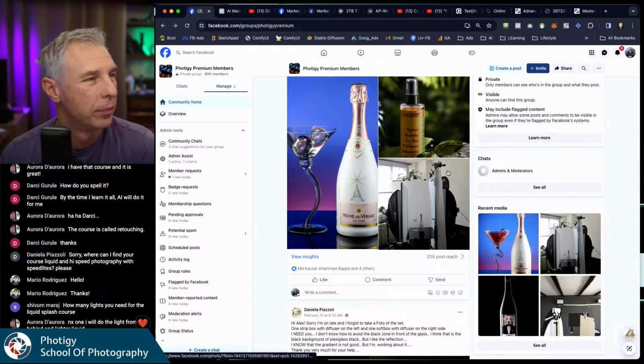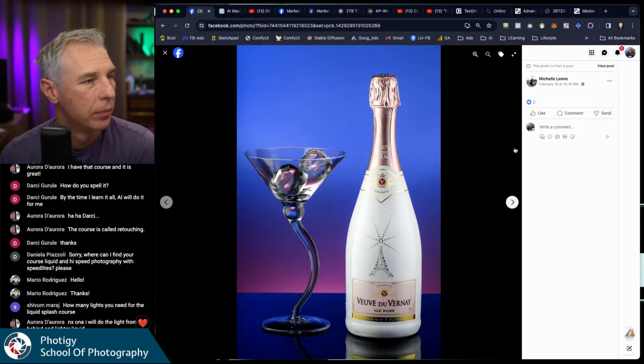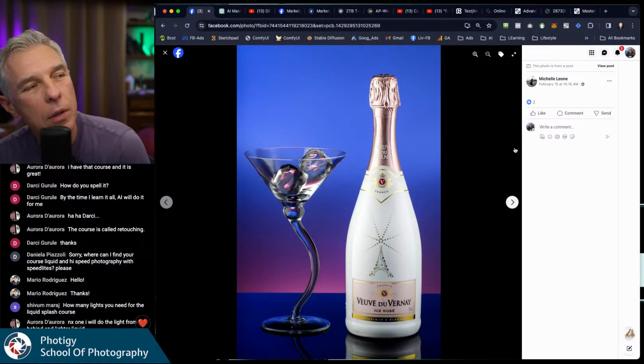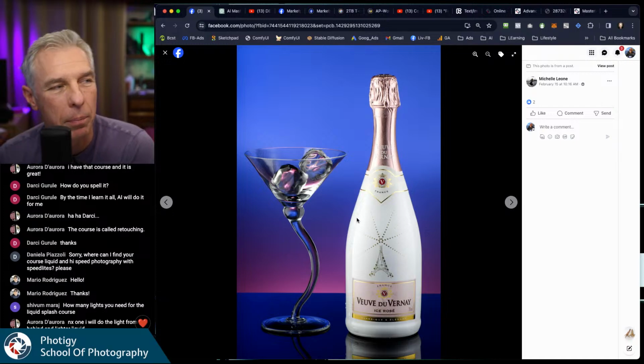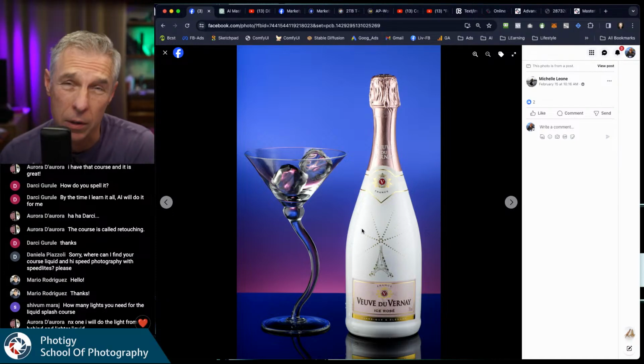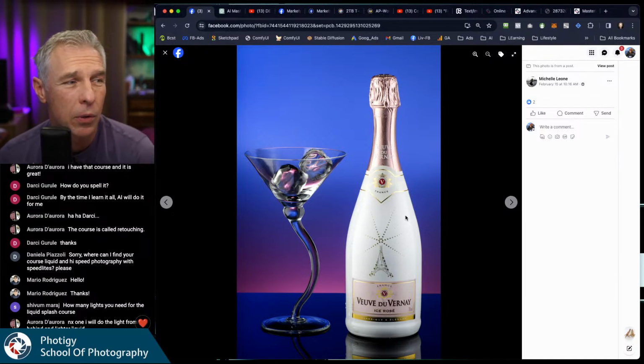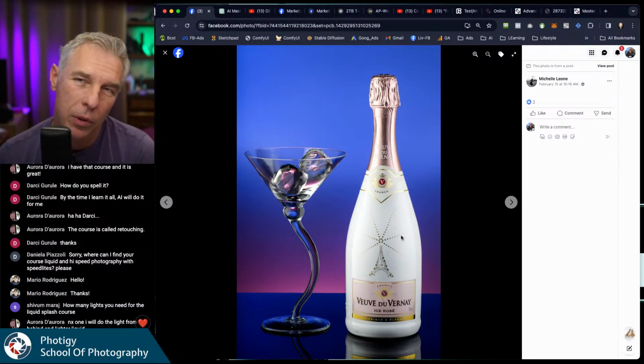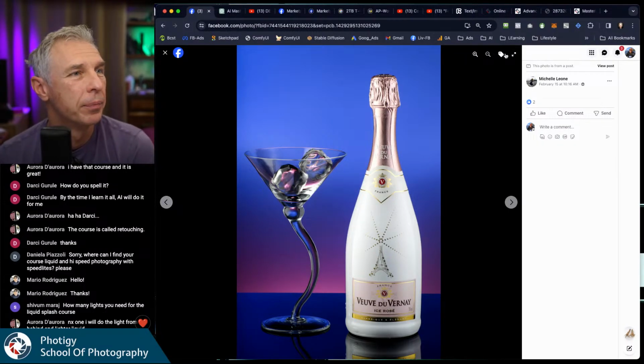You see, Aurora, I like this bottle better because of no reflection from the glass. So I think you can grab this one and put it there.